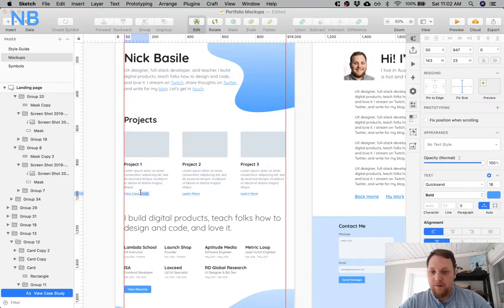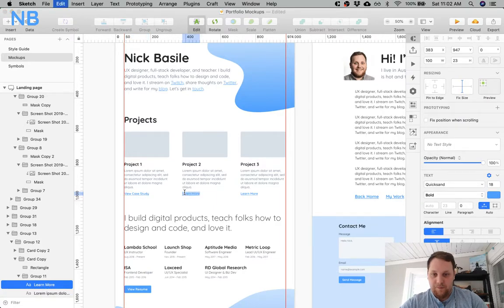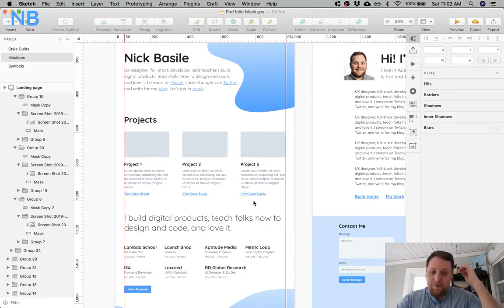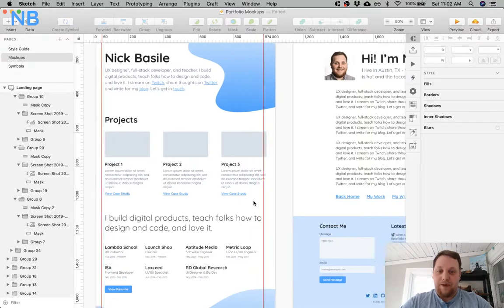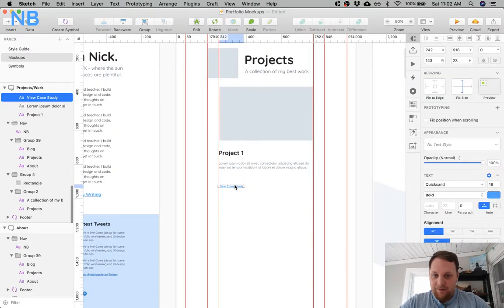So with your button copy and your link copy, you really want to be as clear to the user as possible what exactly they're getting themselves into. So whenever I can come up with a better, more direct, clear terminology, I'm pretty happy to make the switch. So view case study, I think that was pretty nice.